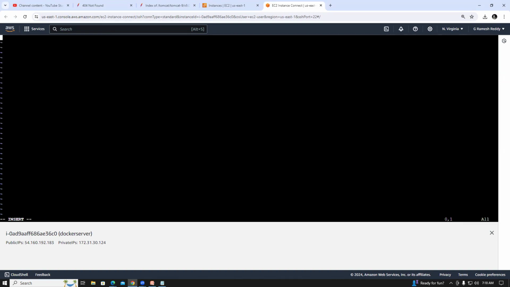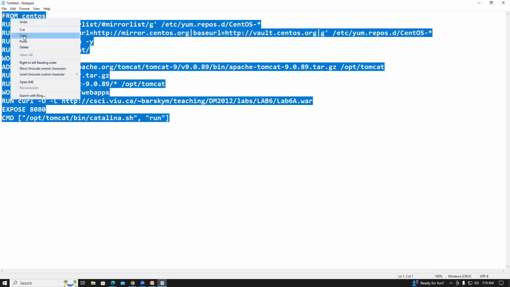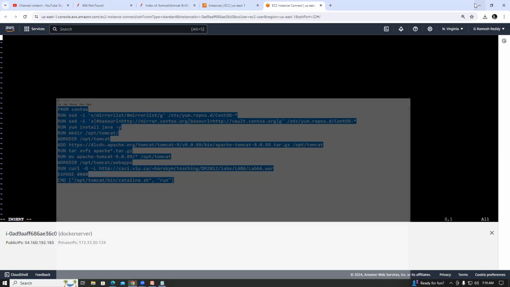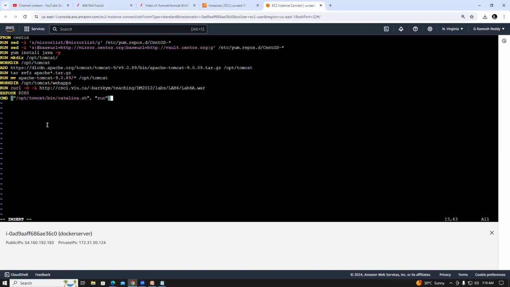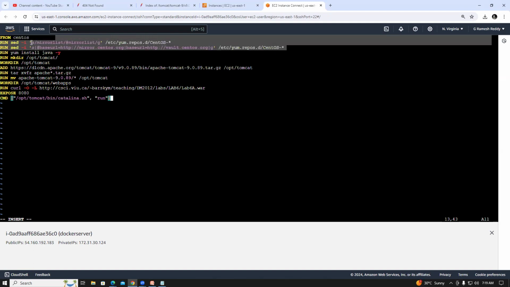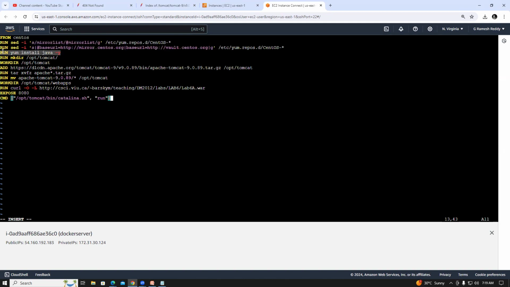What is the file, guys? You guys can copy this file and paste it here, from CentOS. These are from the repository mirror list, guys, for installing the Java.